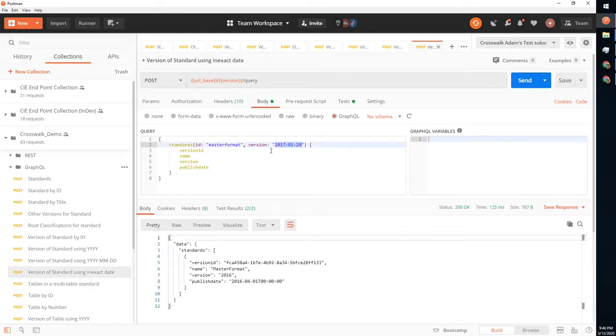When you send in a date, the API will consider that date and consider the standard that you're requesting, and it will return you the currently published version as of the date you specified. So in 2017, on January 20th, the 2018 version of MasterFormat had not been published yet. So the current version was the 2016 version.